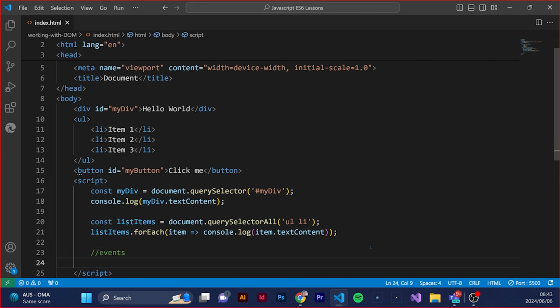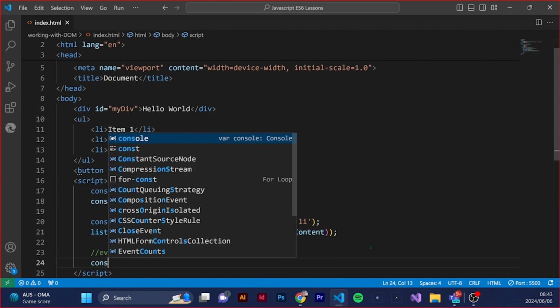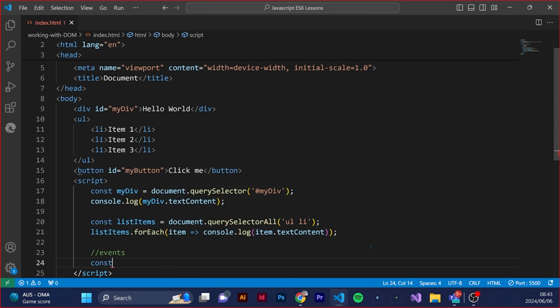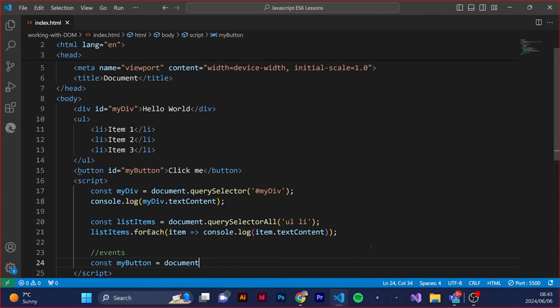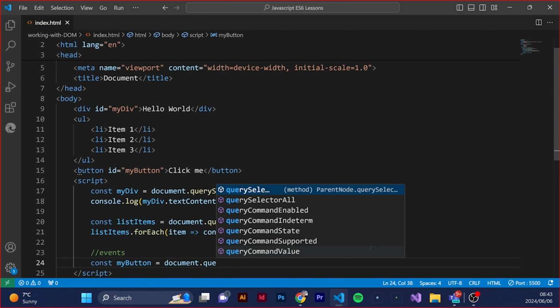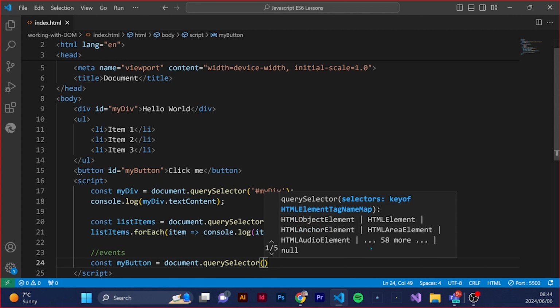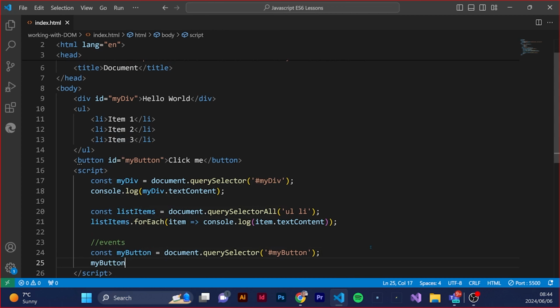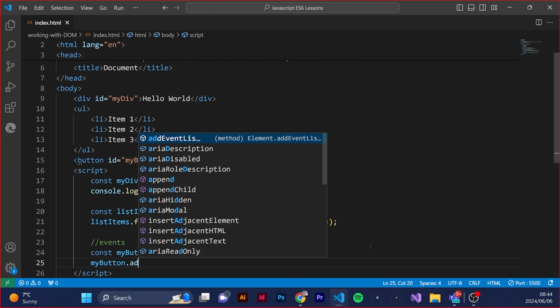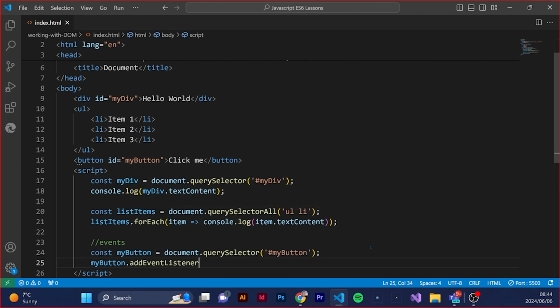We can have a constant, myButton, which is document.querySelector, and then myButton.addEventListener. So we can add an event listener.